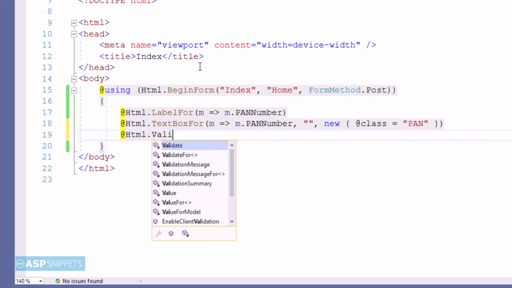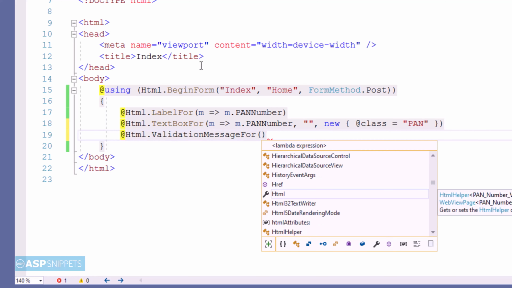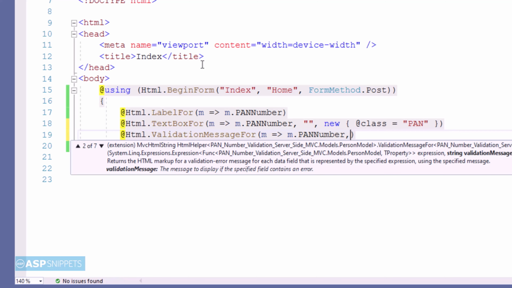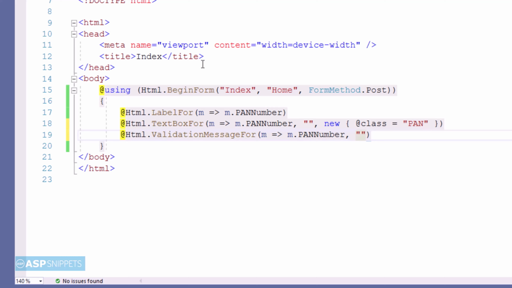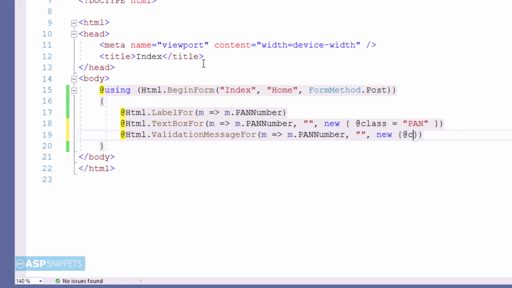And the third thing which I am adding is the validation message element, which will be used to display the validation error message. Here I am making use of ValidationMessageFor method and I am binding it to the property. Now here you will notice I am adding attribute named class. This is required for setting the CSS class so that our message is displayed in red color.